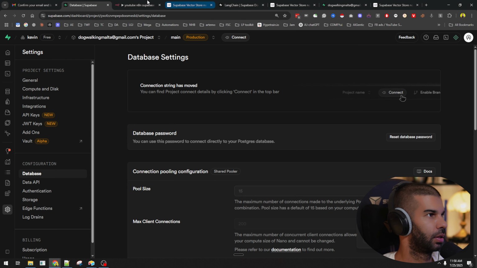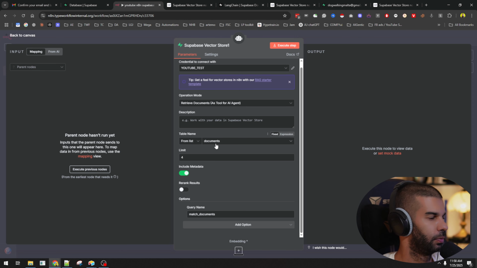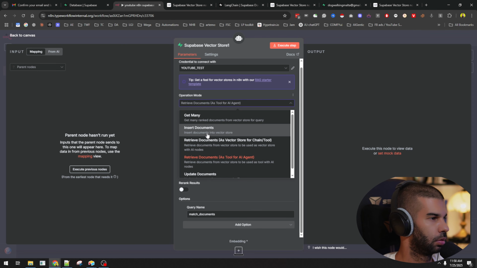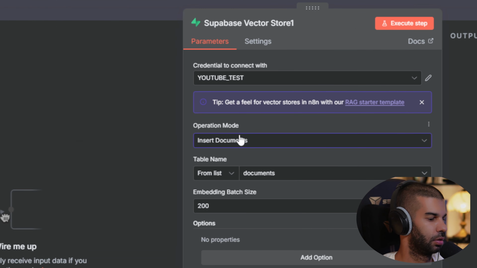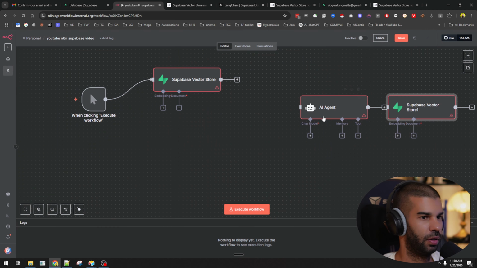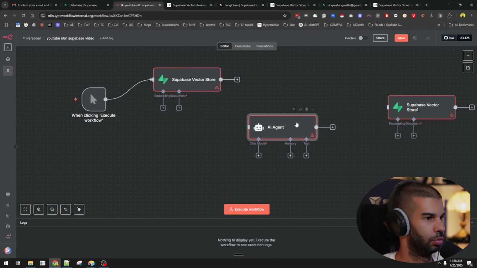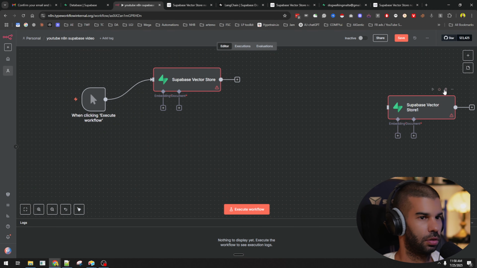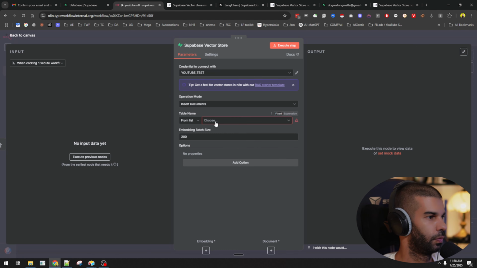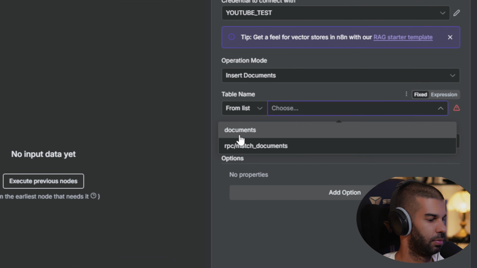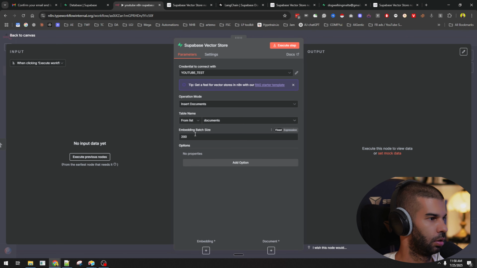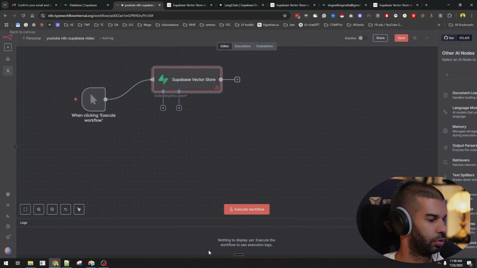Now, if we go back to this right here, we can choose insert documents. So that is what we want. However, let's just not use this right here. Let's go here. We should have the documents table. Great. We have the embedding batch size. We can leave that as 200 for now. And then that matches right there. So let's go to embeddings.